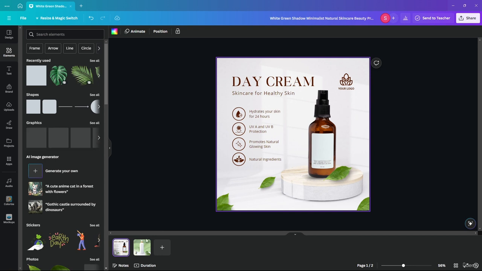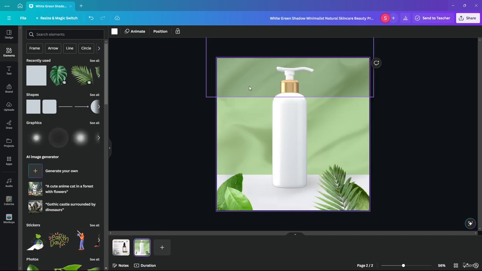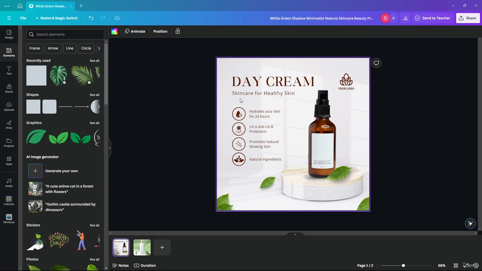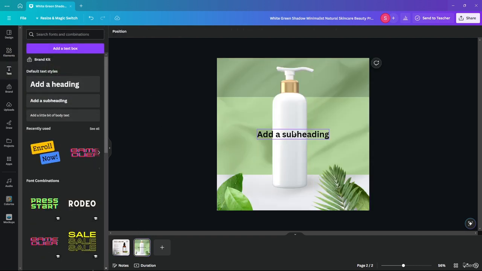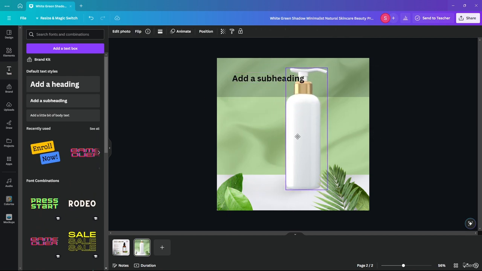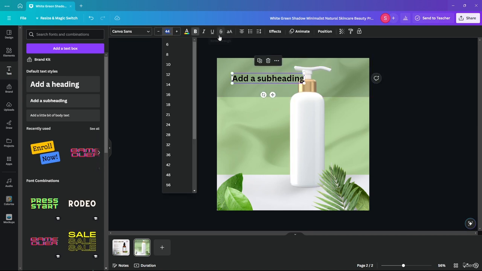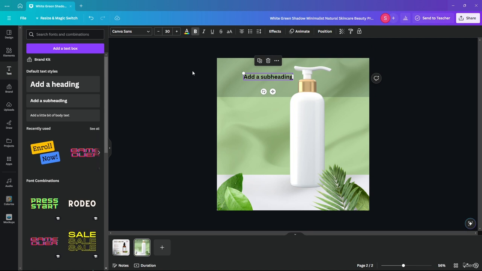Here we have day cream, right? This one I would want to have, let's say, white lotion, or cold lotion, or for dry skin lotion. So day cream, skincare for healthy skin, as you can see. So underneath text here, I'm just going to add a subheading. I would want to add the subheading, let's say 30 points. There you go, or I'll keep it at 50 points and add the subcategory.